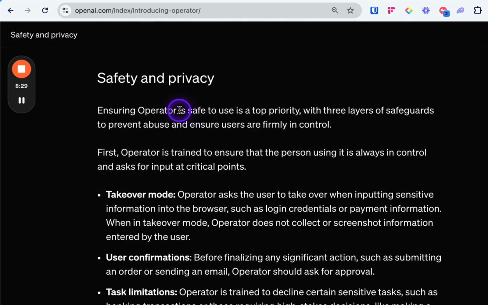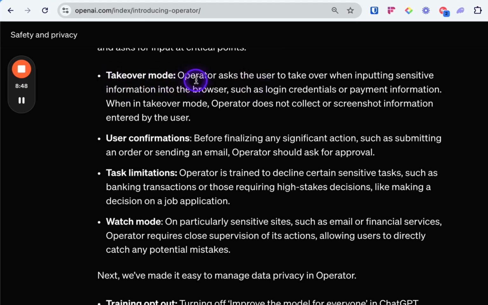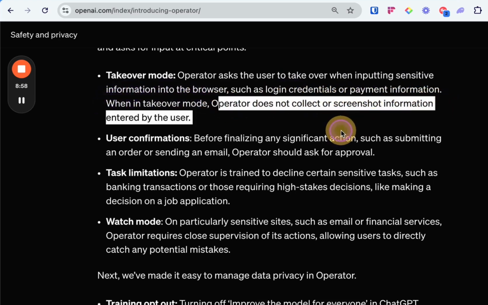Safety and privacy. Ensuring Operator is safe to use is a top priority. Well, we'll see about that. With 3 layers of safeguards to prevent abuse and ensure users are firmly in control. First, Operator is trained to ensure that the person using it is always in control and asks for input at critical points. Takeover mode. Operator asks the user to take over when inputting sensitive information such as login credentials or payment information. When in takeover mode, Operator does not collect or screenshot information.